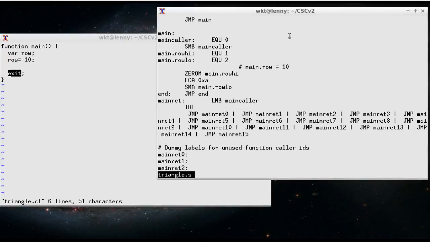Okay, so we need to declare row. We are going to have a nibble called row high and a nibble called row low. And to make this a local variable, it's preceded with main dot. So main.row high is going to live in memory location 1. Main.row low is in memory location 2. And we want to do row equals 10.